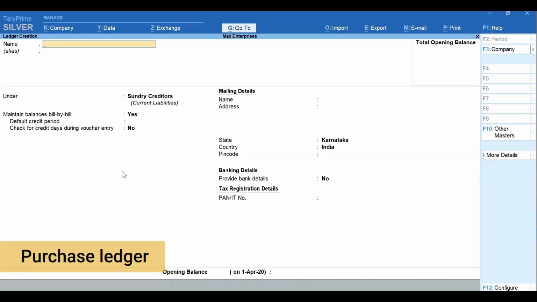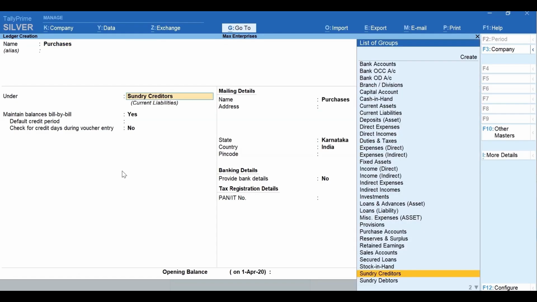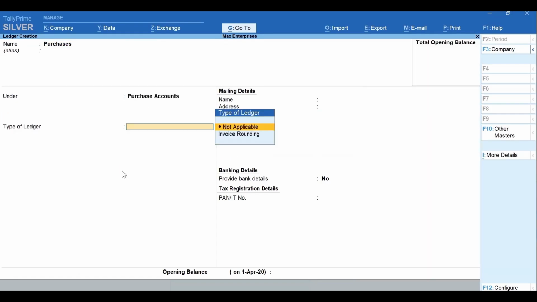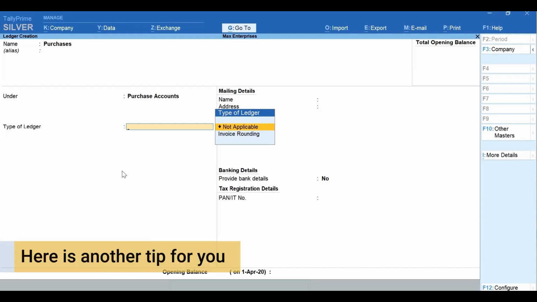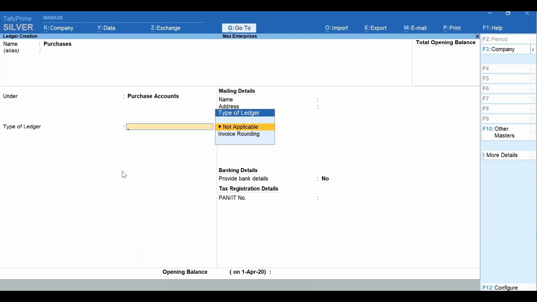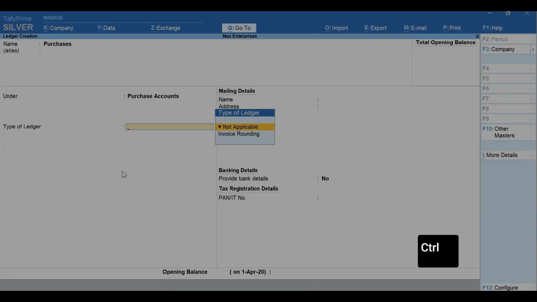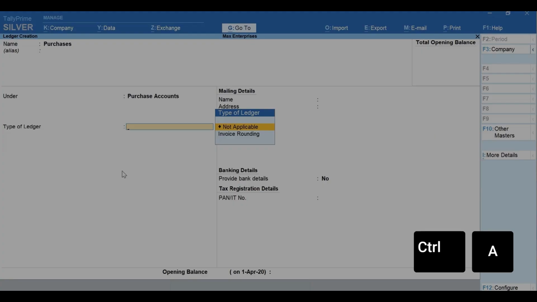Let's now create a purchase ledger. Type the name of the ledger as Purchases. Select the group as Purchase Accounts. Now here is another tip for you. At any screen in Tally, if you want to save what you have entered, you can press Ctrl plus A, and if you want to go back to a previous screen, press Escape. Press Ctrl plus A to accept the ledger.